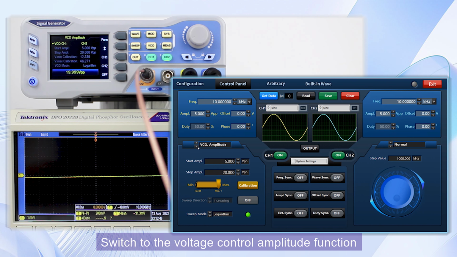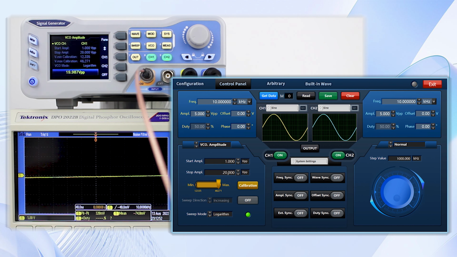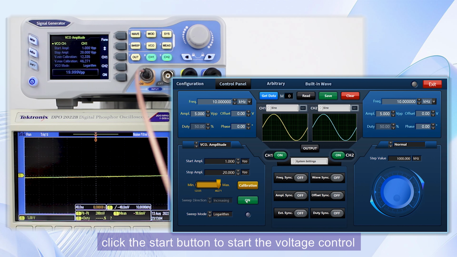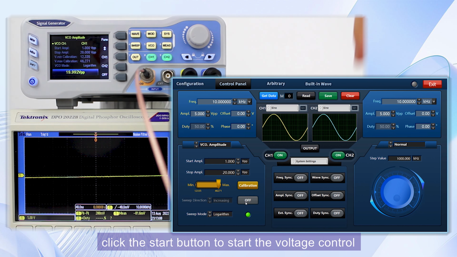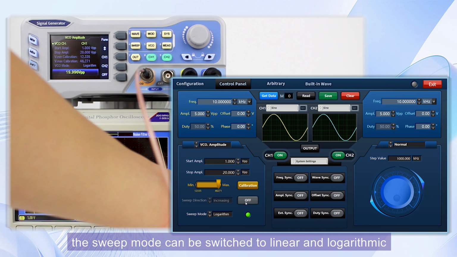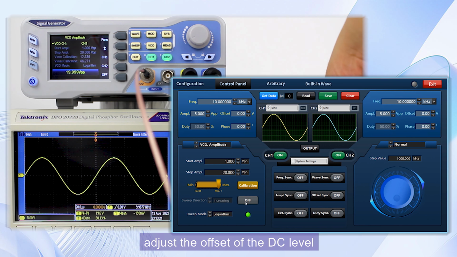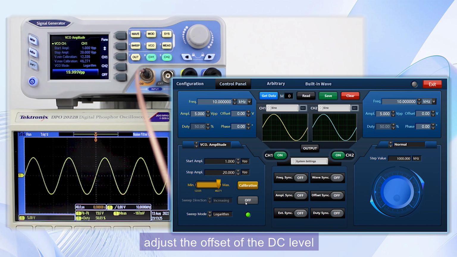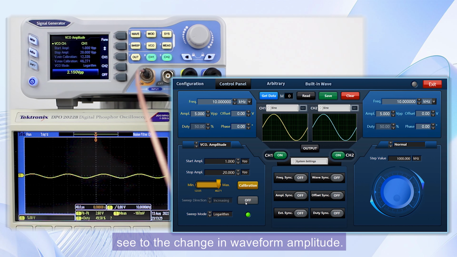Switch to the voltage control amplitude function. Set the start amplitude and the stop amplitude. Click the start button to start the voltage control. Observe the change of the waveform. The sweep mode can be switched to linear and logarithmic. Adjust the offset of the DC level. See the change in waveform amplitude.